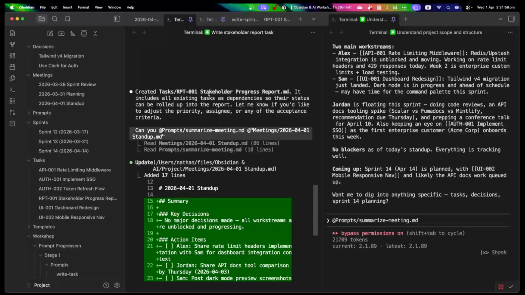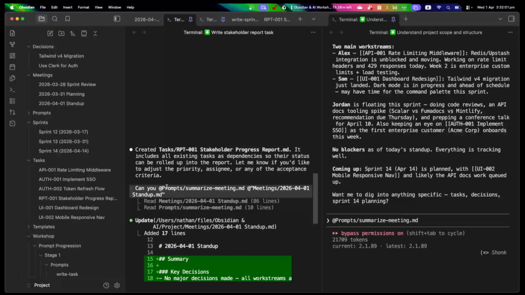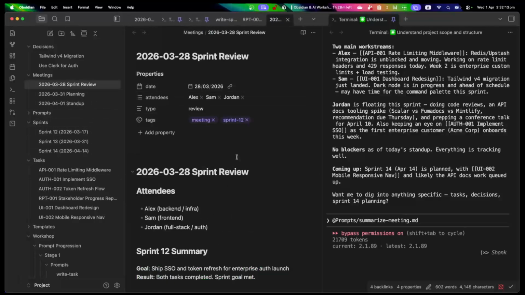You might get it to summarize a recent meeting. And here, again, because you can reference files, you can really easily engineer that context. So you can say, can you summarize this meeting for the meeting here, which is just a file that you have, again, in your vaults.